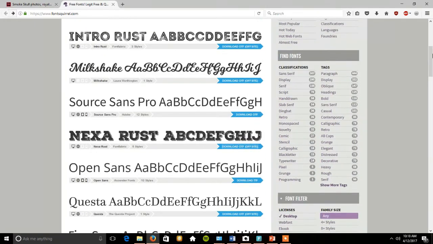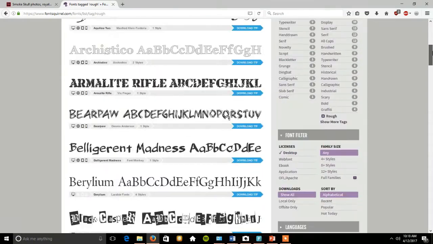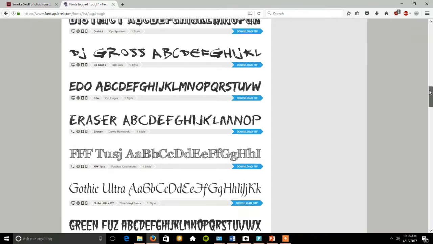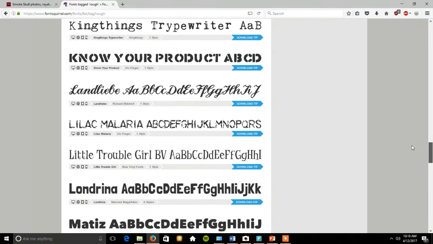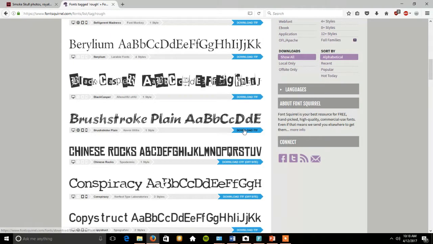It also has different classifications and tags that you can use. I'm a horror author, so I tend to go with the grungier, rough type stuff. Let's look at rough and see. Okay, so we've got some different fonts here. As you can see, these are a little rough around the edges, which I tend to go for with what I write. So whenever you find a font that you like, you're basically going to download it.